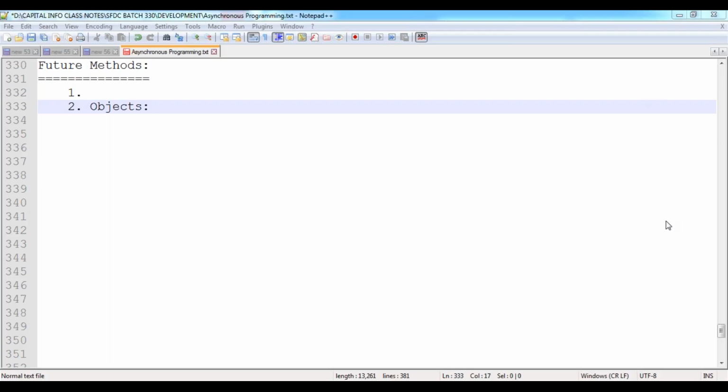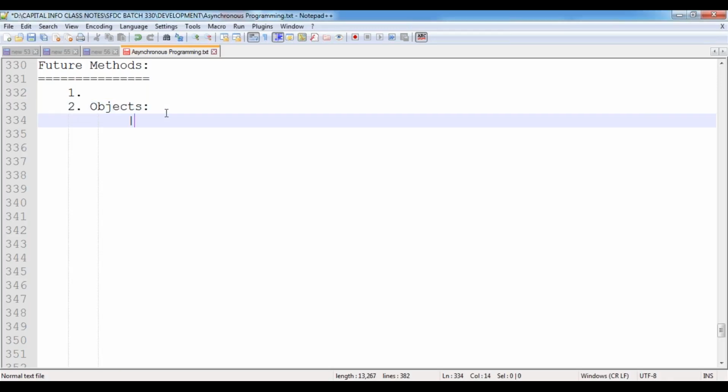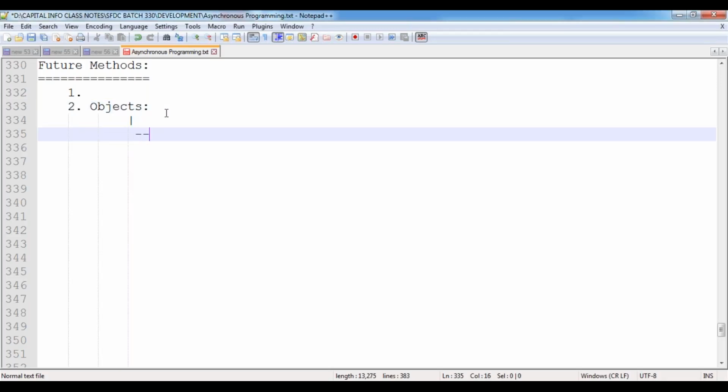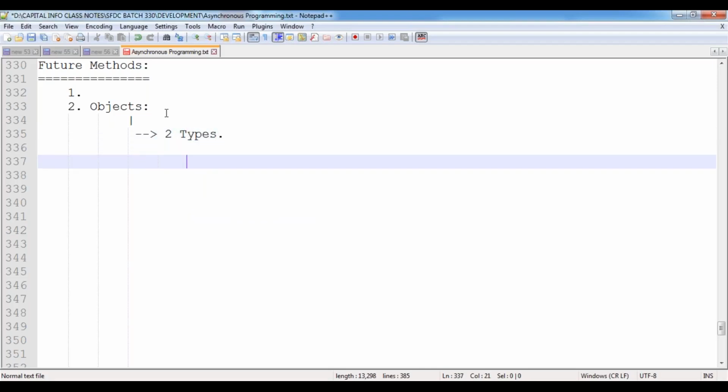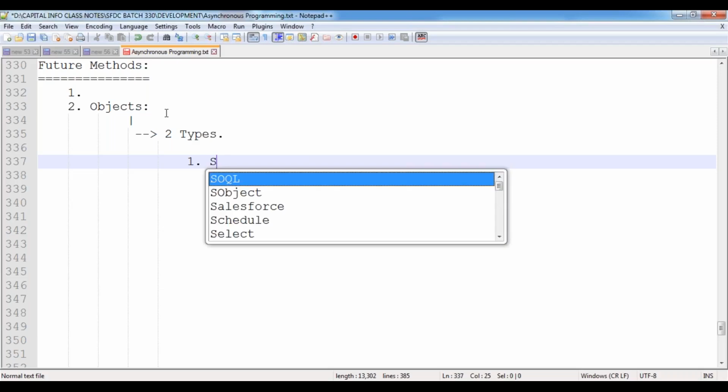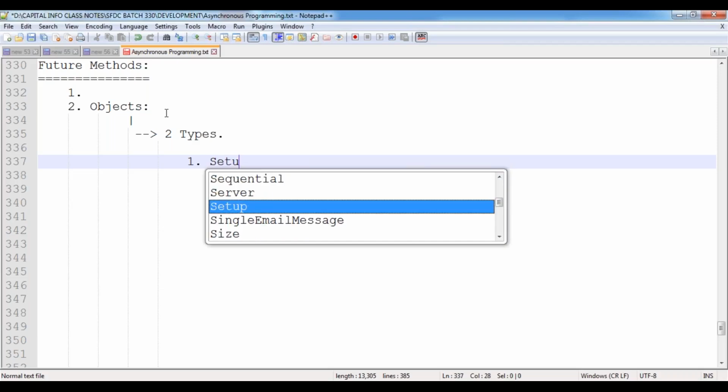Now, whatever the objects are available inside your Salesforce instance, these objects have been categorized into two types. Whatever the Salesforce objects that we have, including standard and custom, these objects have been categorized into two types. The first one is setup objects.